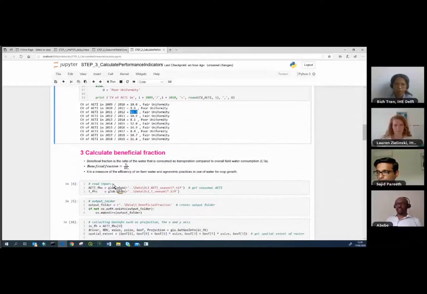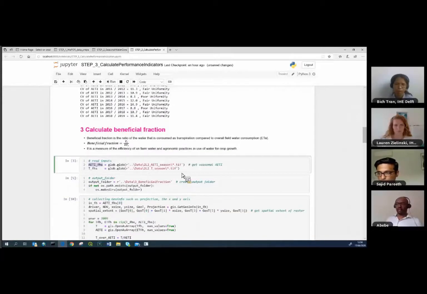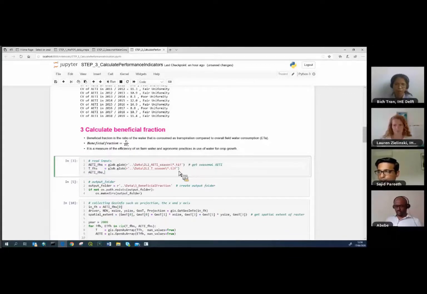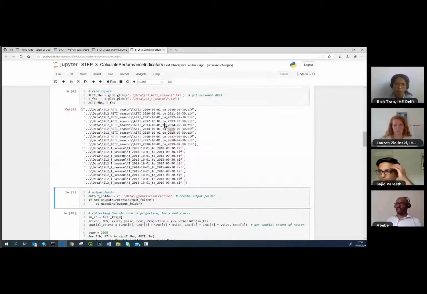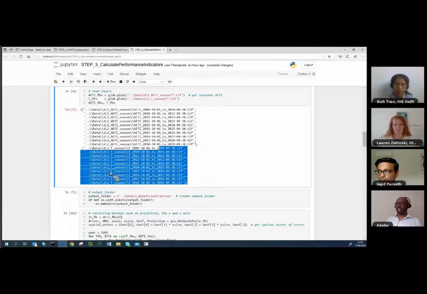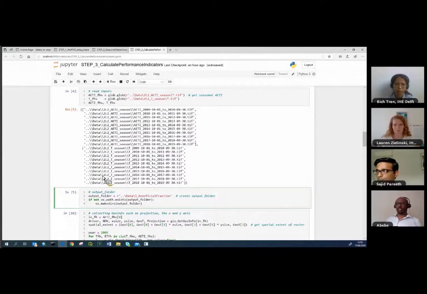The next thing to calculate among the indicators is the beneficial fraction. For this one, we need the input of the transpiration layer and the evapotranspiration layer, which are the actual values across the whole season. First, we read and import those files. And if we want to see whether we imported them or not, this is actual evapotranspiration, and this is the transpiration. If I run it, I can see, yes, I'm downloading 10 seasons of transpiration and 10 seasons of actual evapotranspiration.